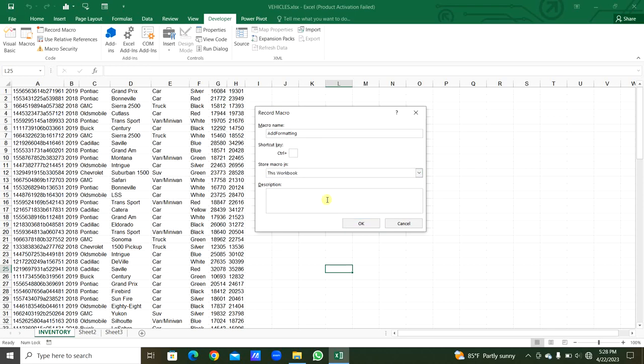Here we can give a description of what we are going to do in this macro. We are going to add a first row, then give topics and make them bold, and all columns are going to have center alignment and auto fit. We can give this in the description: add new row at the top, give topics, bold, center alignment and auto fit. We can give the description as per our requirement.